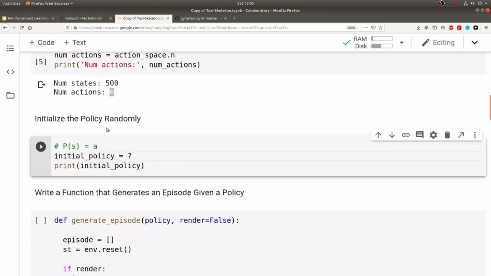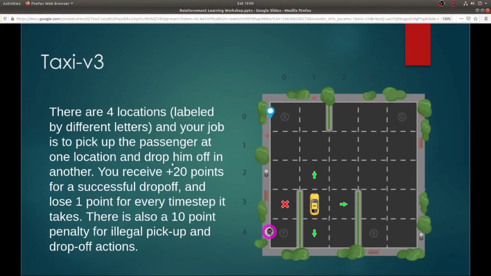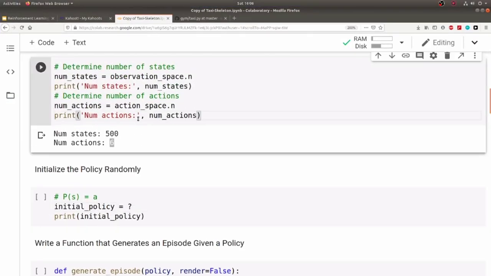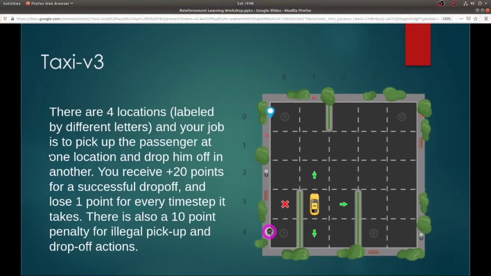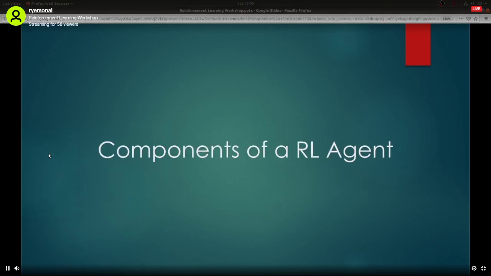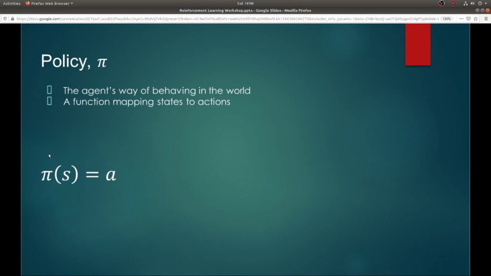Now what we're going to do is talk about the components of the reinforcement learning agent. So if you guys have finished with the Google Colab, please return to the Twitch tab, and we're going to go through one more slide and then return to the code. All right, I'm assuming you guys are fine. Let's keep going.